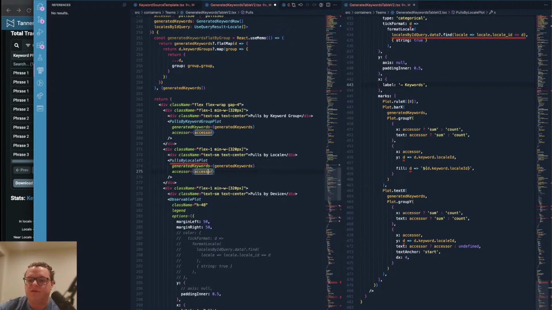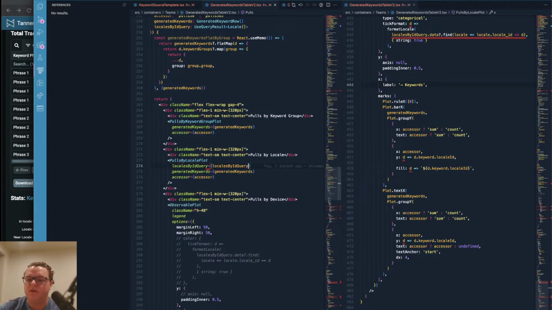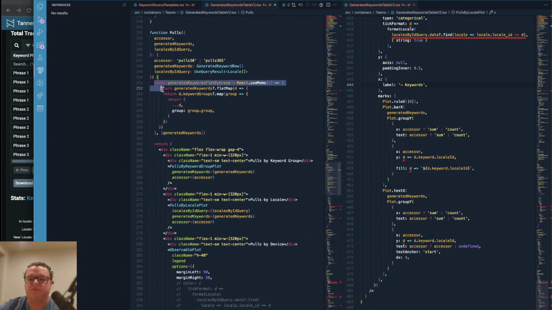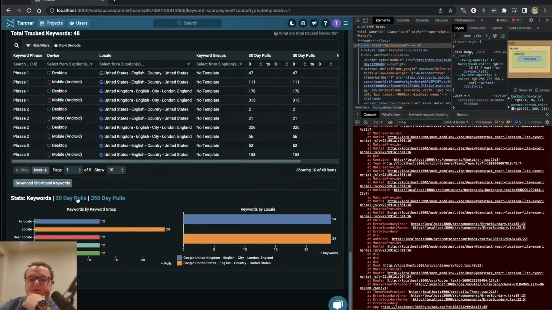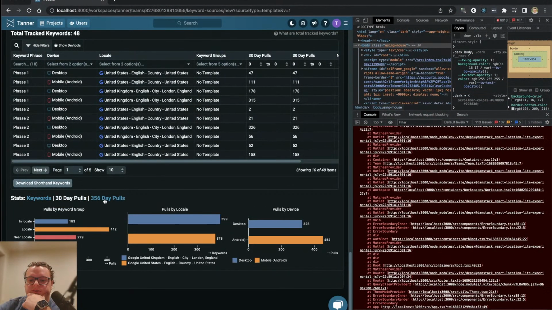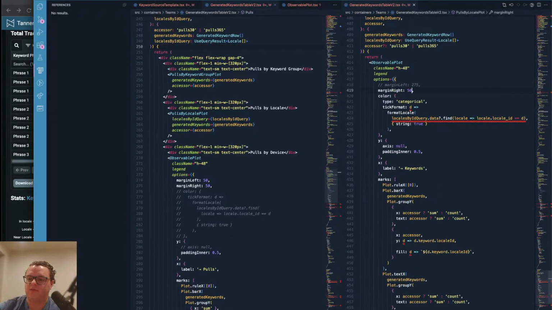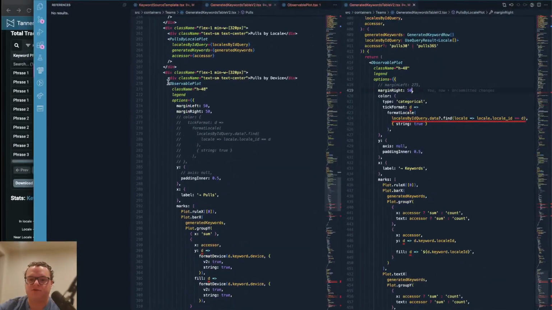Polls by locale plot means the locales by ID query. Okay, now we can check. That doesn't need to be there anymore, thankfully. Now we can check the, yeah, they're still working. Except we need a little bit more margin right for those thousands right there. Yep, there we go. And then polls by device needs the same treatment.